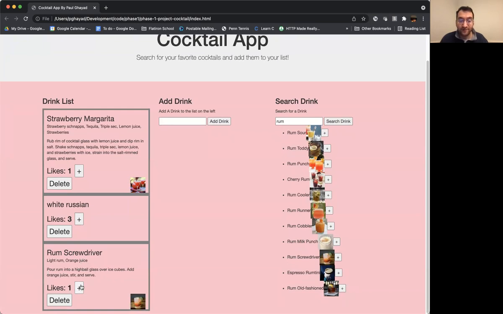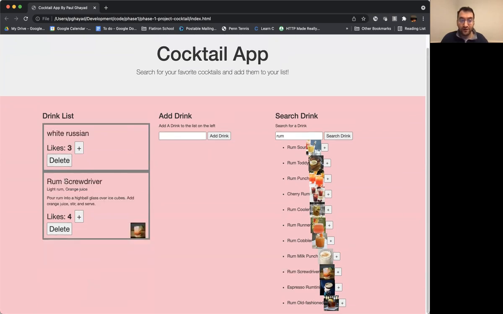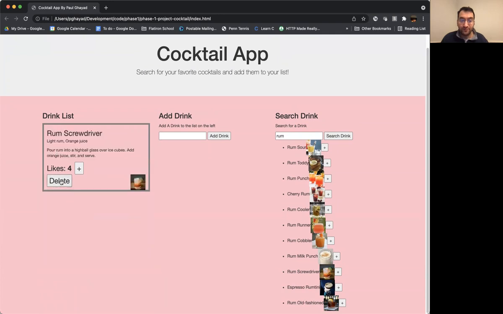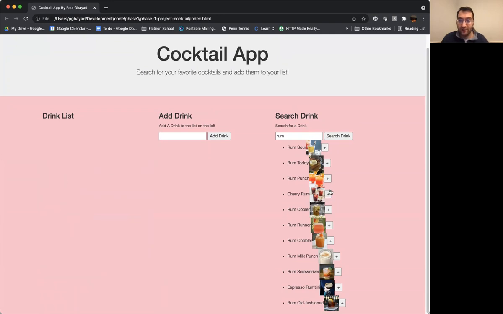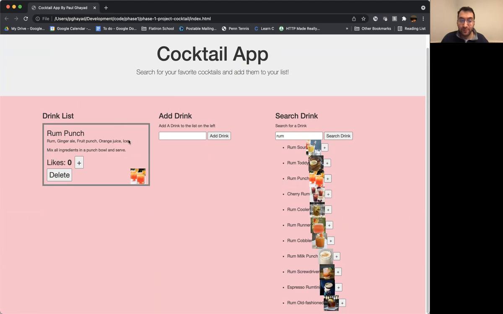We can add likes, and we can delete the card. So let's go ahead and delete to show that the delete functionality works. And it does. Let's just add rum punch, many ingredients, and a simple process.